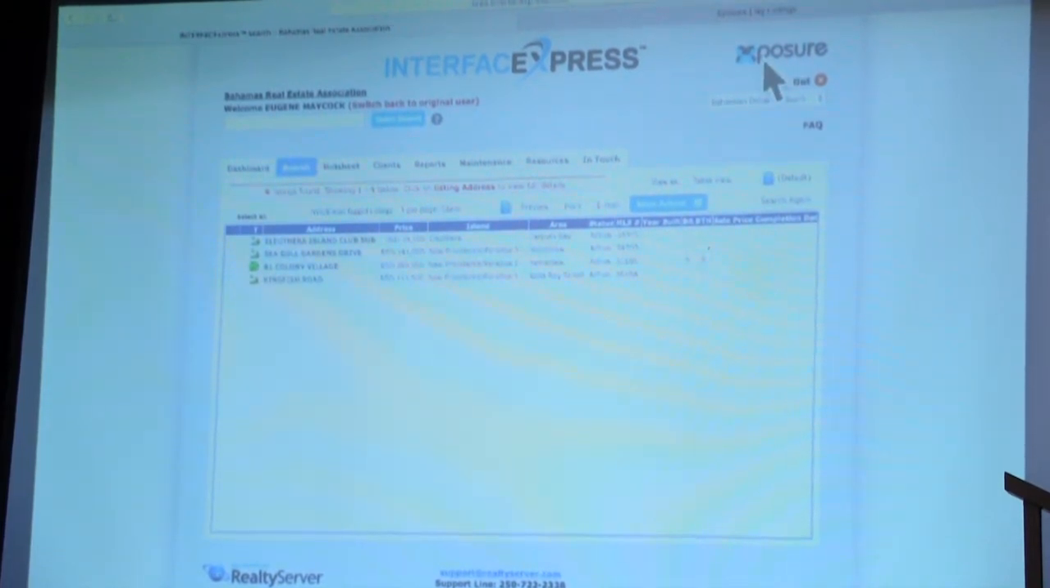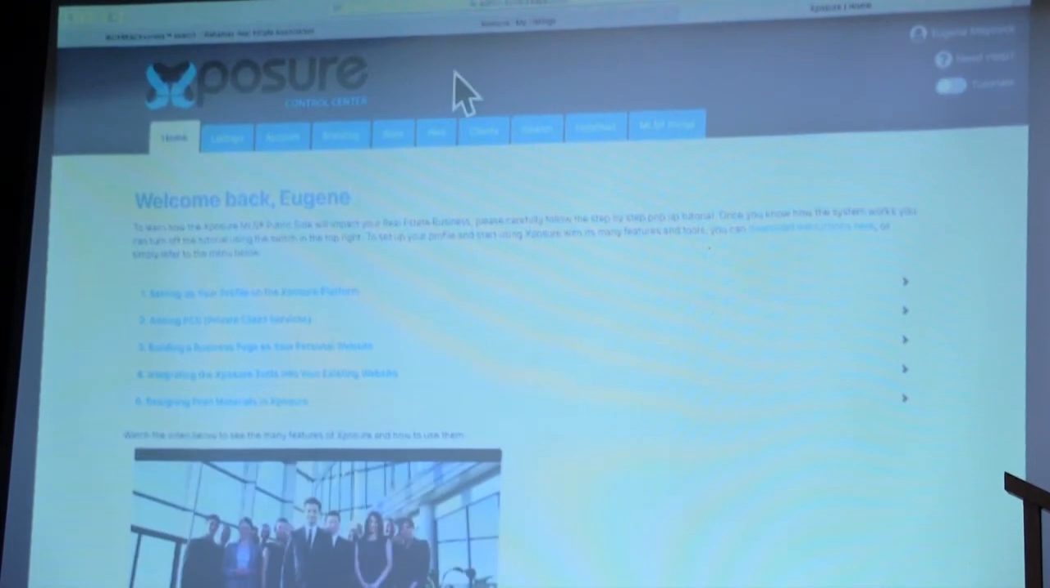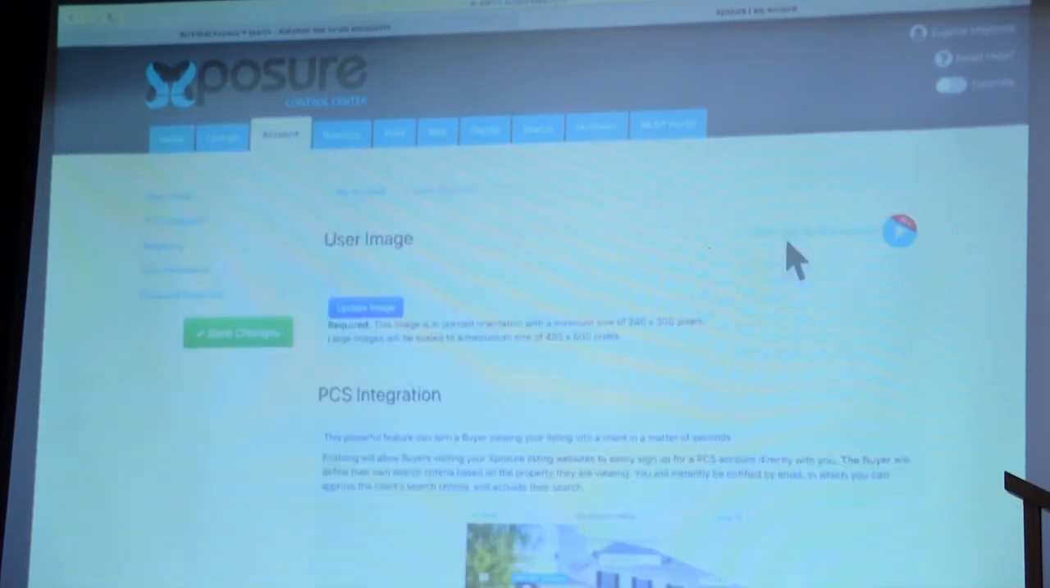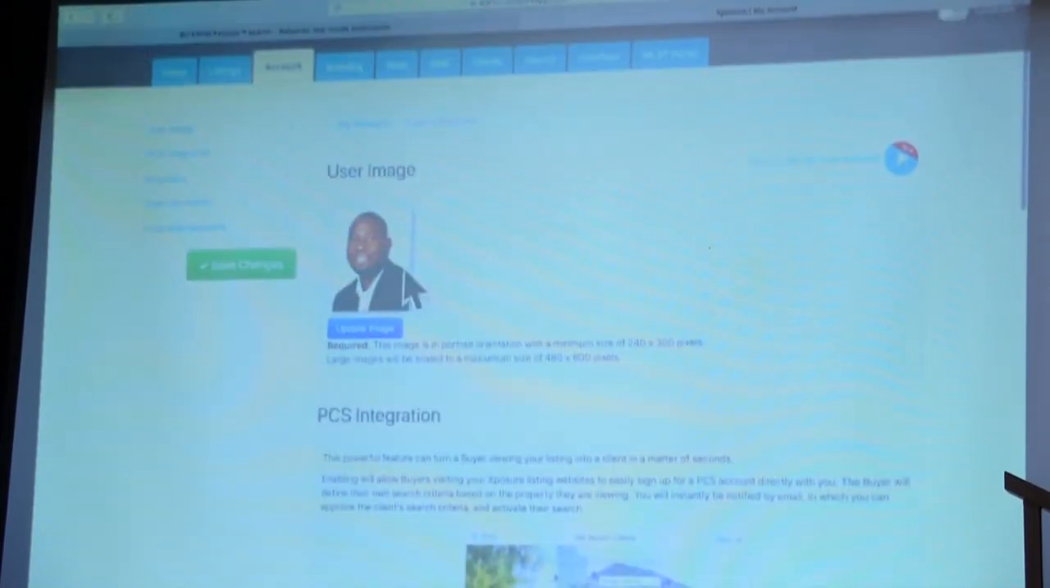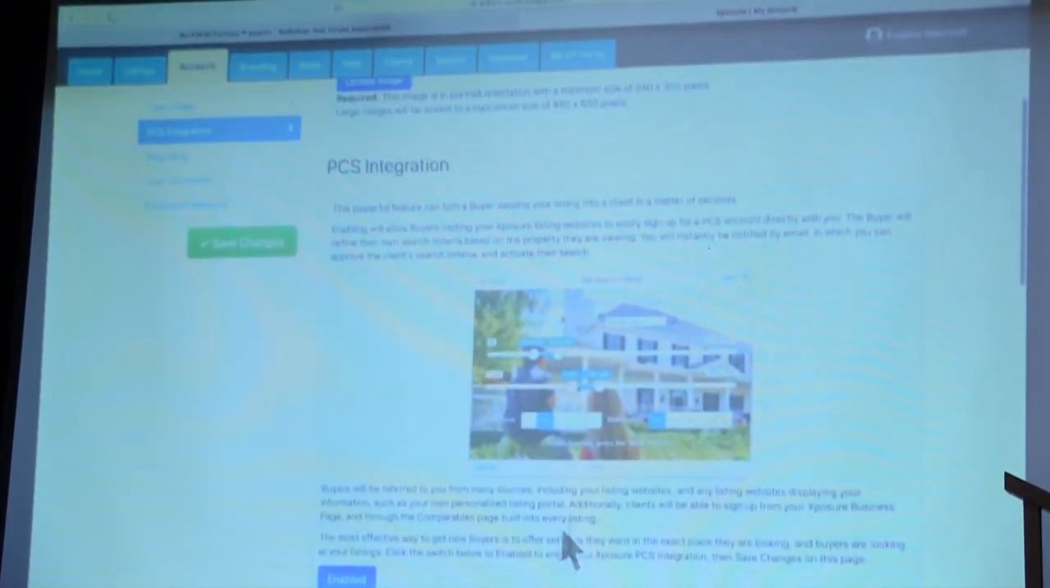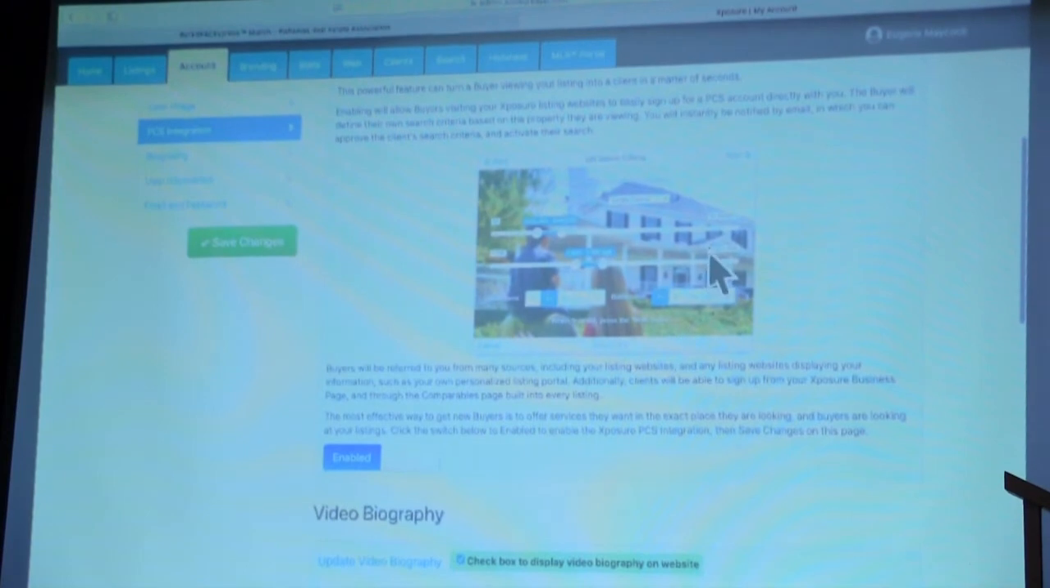So I'm impersonating Eugene here. I'm going to click on his exposure account, and it opens up what we call the exposure control center. So under his account here, we'll see that he's already added his image, which is great. He's enabled his PCS, and I'll show you what that looks like.